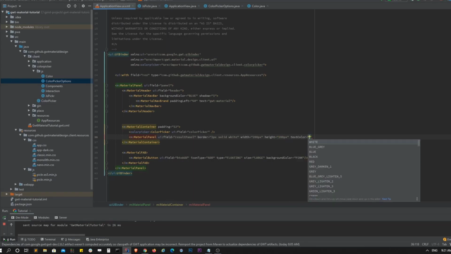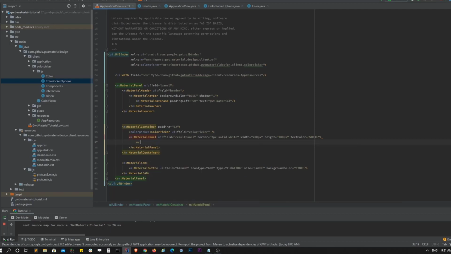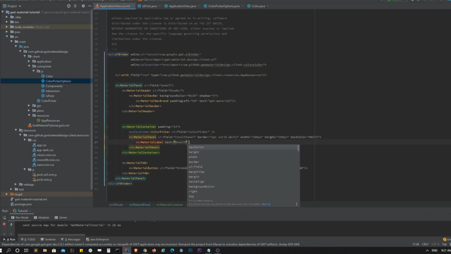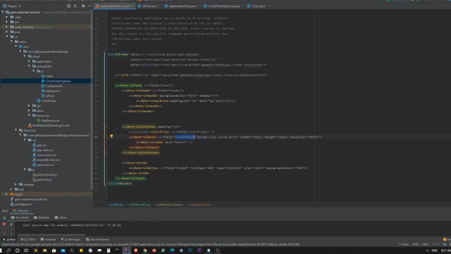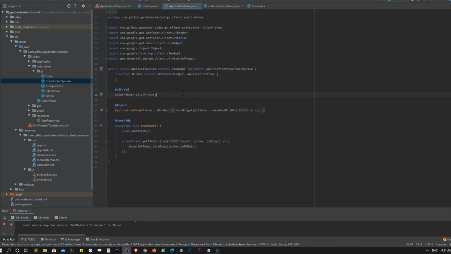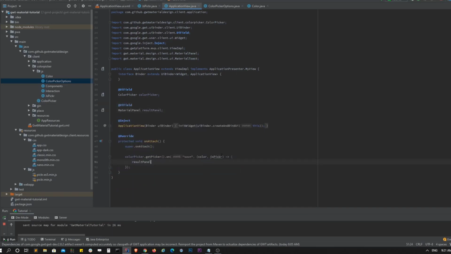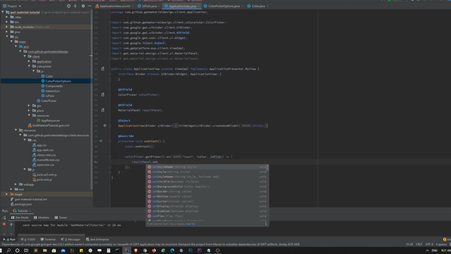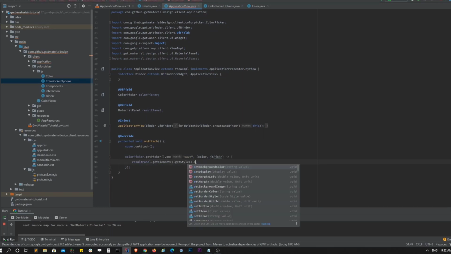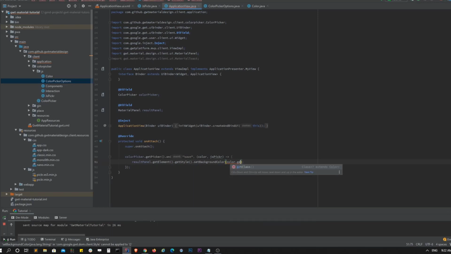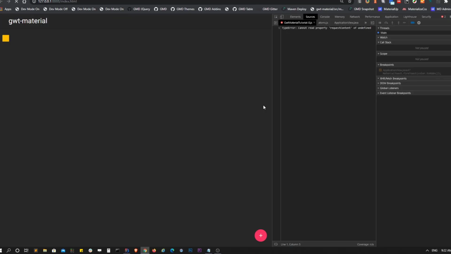And we have also a text color of white, and then let's define a material label, text results, result, right? So we just need to make sure we have that, and then let's define this result panel on the application view, and we have that UI field material panel result panel. And then right here, instead of just toasting it, you can just get element, get style, set background color, that get to RGBA, right? And then let's test this out.